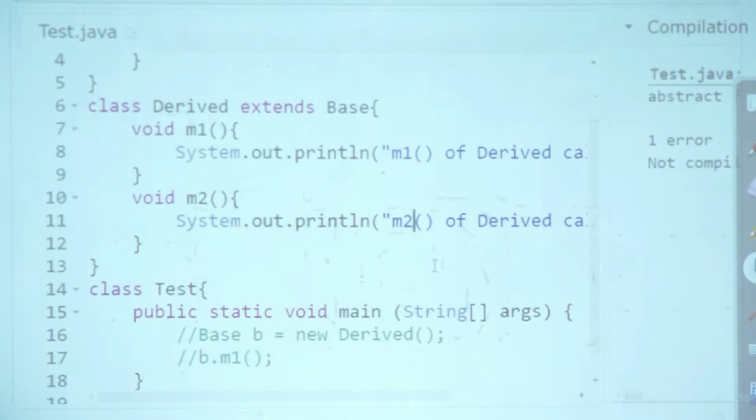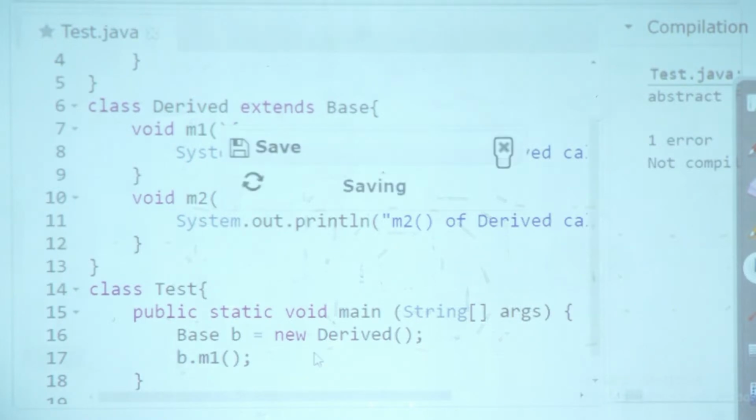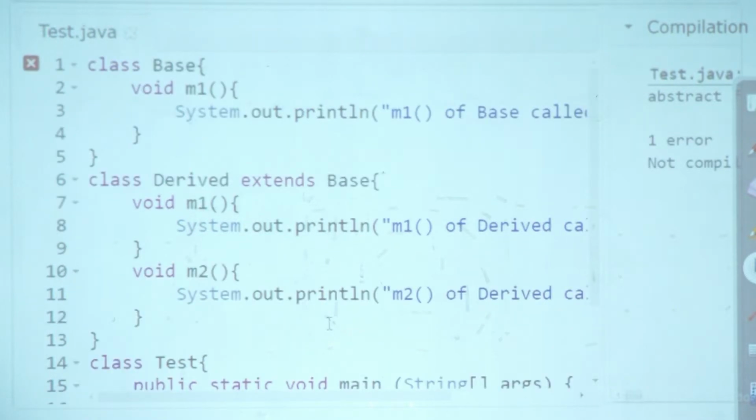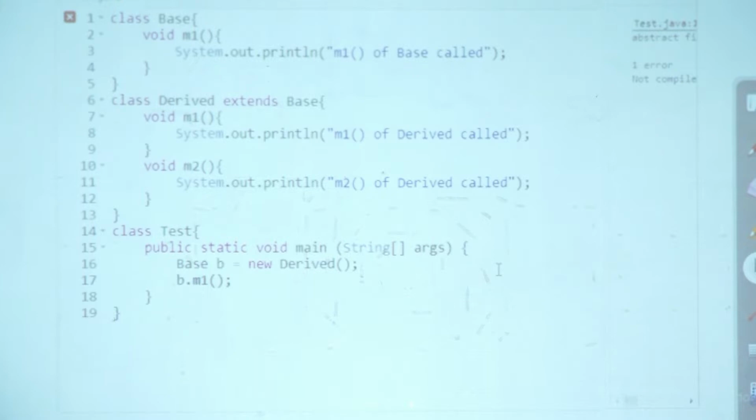Now watch, just see. In the base class there is one method m1. In the derived class there are two methods. One is m1, the other is m2. Agreed? As I see it, there is nothing wrong with it. That error was coming from the earlier situation. Right now there is nothing wrong. It works. Let's just run it and check whether it works.